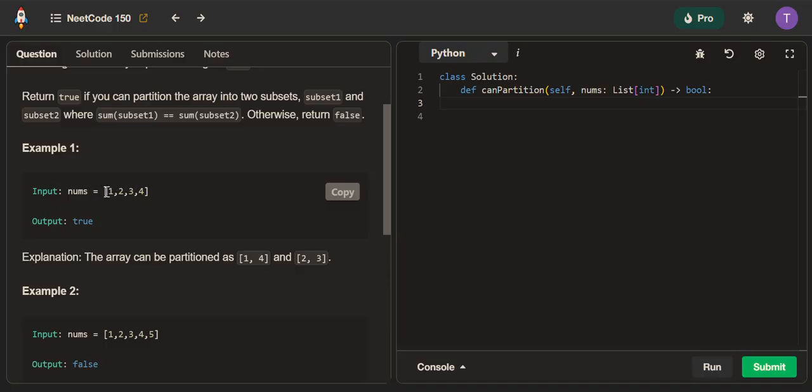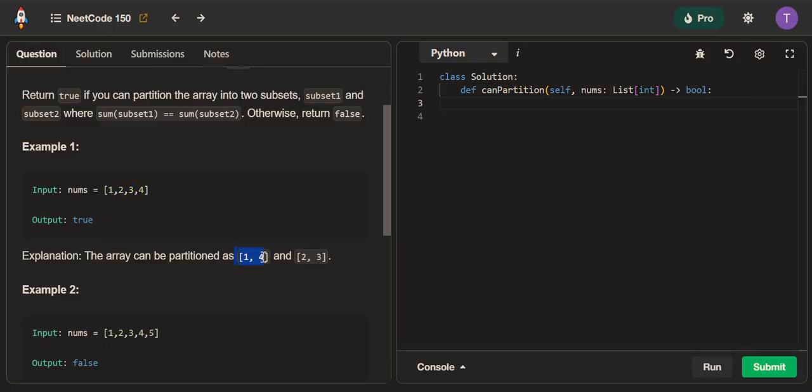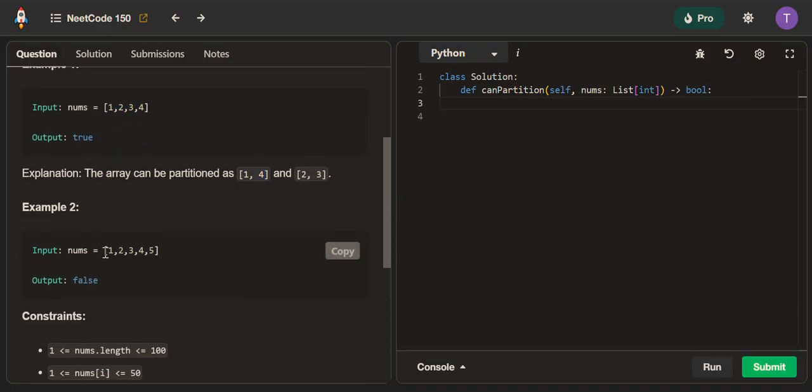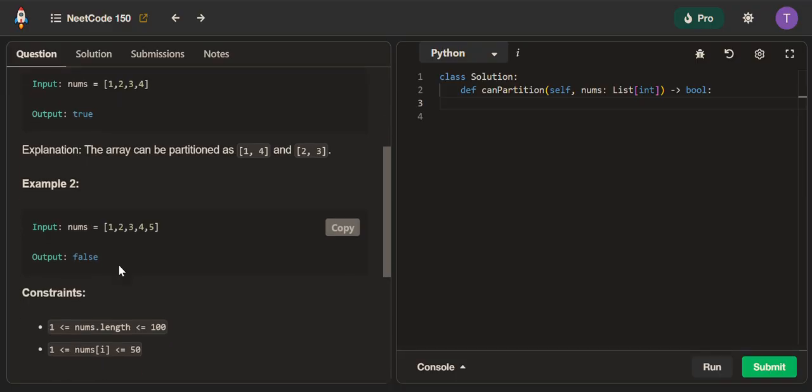we know that we can group 1 and 4 together, which sums up to 5. And we can also group 2 and 3 together, which also sums up to 5. So these are two subsets that are equal to one another. Now, if we have another number, 5, in addition to this, so we have 1, 2, 3, 4, and 5, can we still make two subgroups that have exactly the same sum?